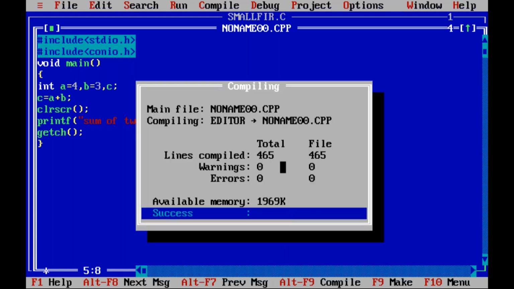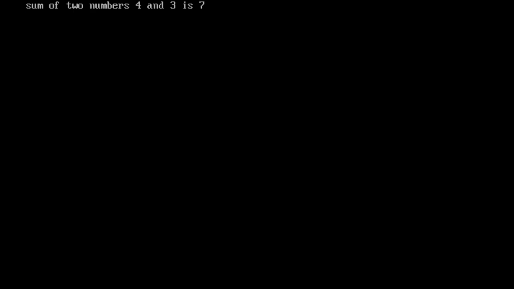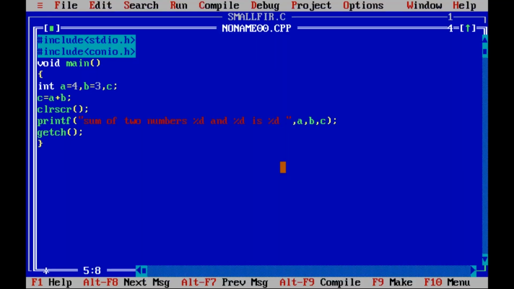So I will compile it. I will write, sum of the two numbers 4 and 3 is 7. Right? The result is correct. Okay, so what we have done now is we have taken two numbers, we have added those two numbers, and we are displaying the result on the screen. So A and B have the numbers 4 and 3, and we are adding this 4 and 3, and we are moving that result to a C variable. Okay, and we are displaying the result.